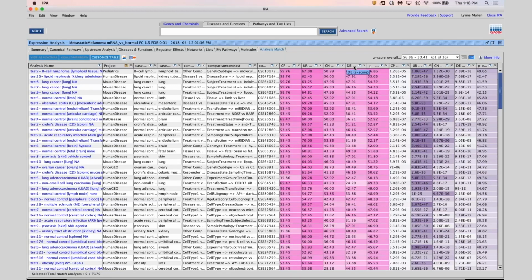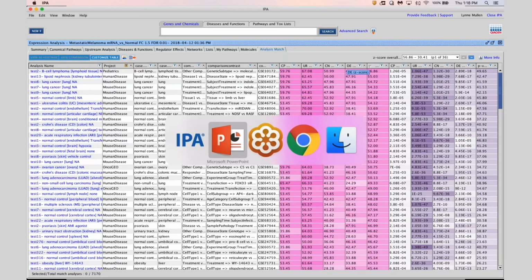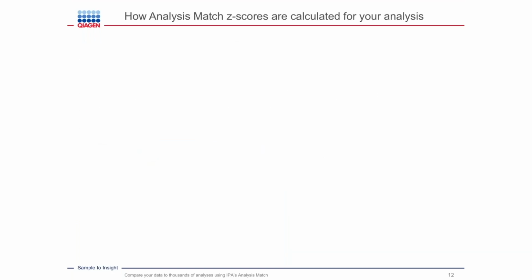So now what I'd like to do is go back to my slides and tell you more about how these z-scores and the p-values were calculated. Let's start with the z-score calculation. Now, I'm going to be talking about 2 different z-scores today. The first is the z-score that's calculated in a core analysis, an expression analysis, phosphorylation analysis, etc. And I talked about this in more detail in last week's webinar. That z-score aims to assess the strength of a prediction of activation or inhibition of an entity. For the analysis match, we're going to use those z-scores to generate a new z-score, and that's used to determine the significance of a match between 2 analyses.